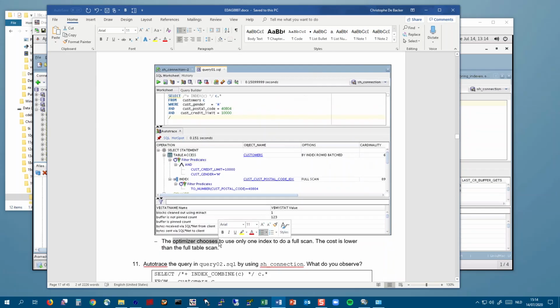So the optimizer has chosen to use only one index to do a full scan. The cost is lower than the full table scan.